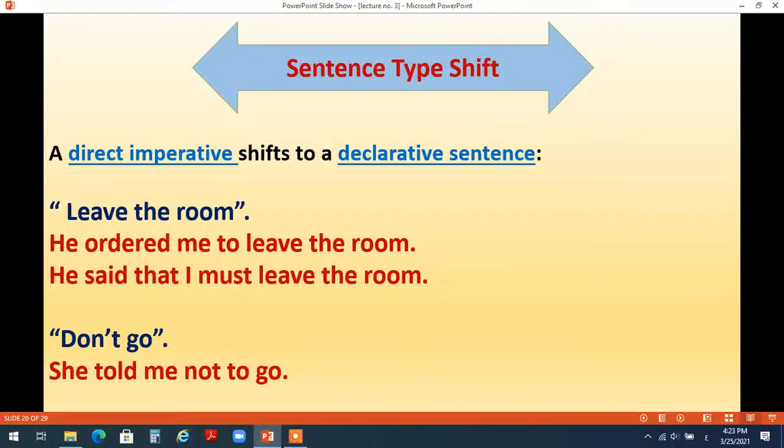Now, the other and final type is called sentence type shift, a change in the type of the sentence itself. For example, a direct imperative shifts to a declarative sentence.